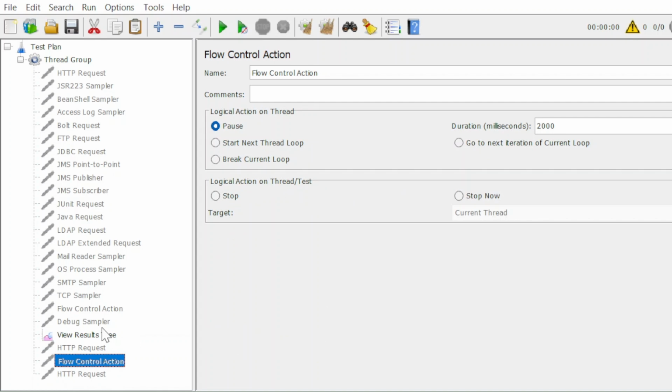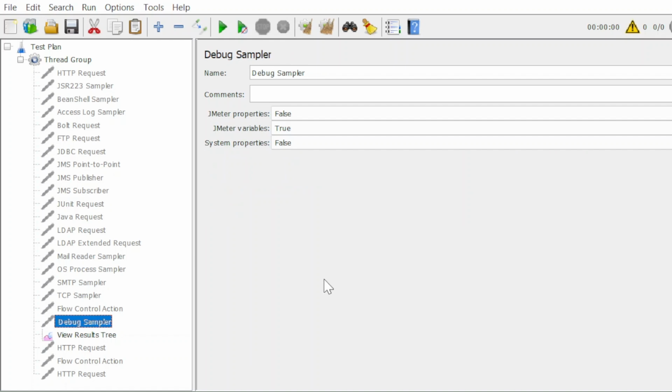And the last is the debug sampler. Many times we have seen during correlation and parameterization that the values don't get matched easily. In that case, which values are missing can be seen or inspected via this debug sampler. If a debug sampler is present in your script, after the execution, when you click on that particular sampler in the listeners, you can see all the variables that are being correlated and parameterized.